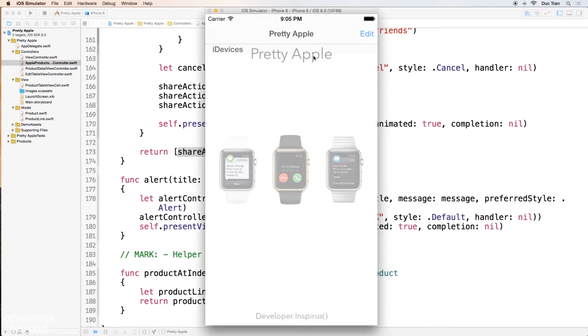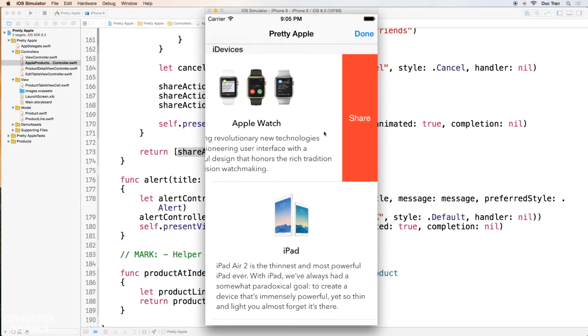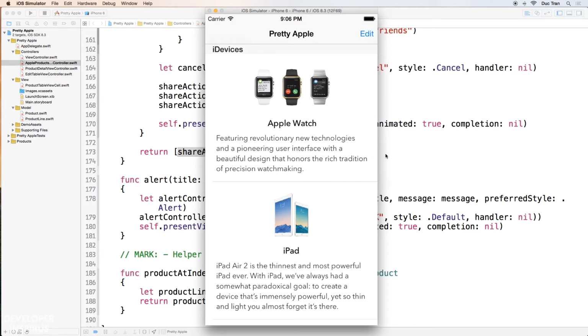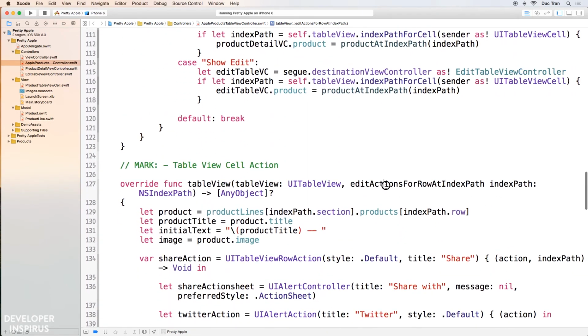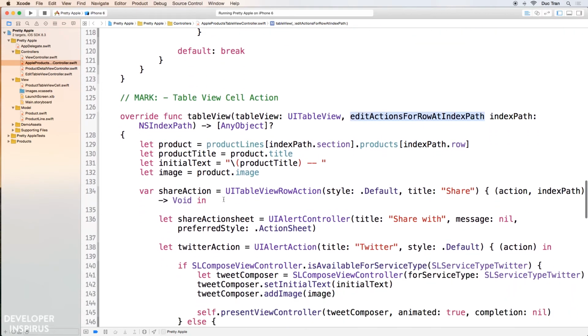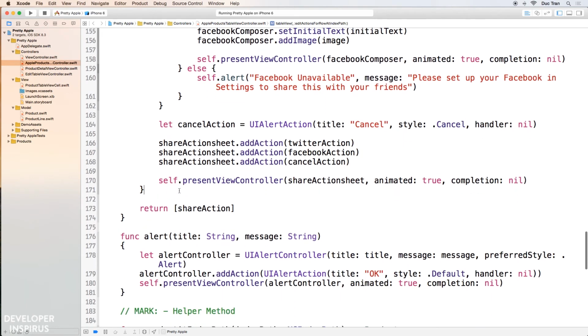Okay, so it's running. All right, as I swipe like that, we have a share button. But look at this, it doesn't look right. This share button is red. The red button is usually 100% should be the delete. And maybe you want the share button to be something bluish, right? So as we override this method, the edit actions for row at index path, we already override the edit delete button. So all we need to do right now is to have that delete action again.